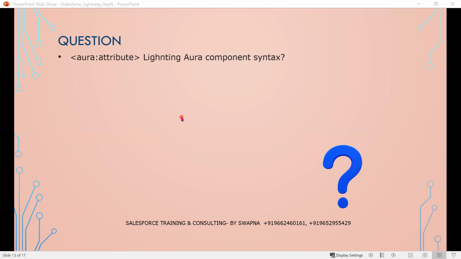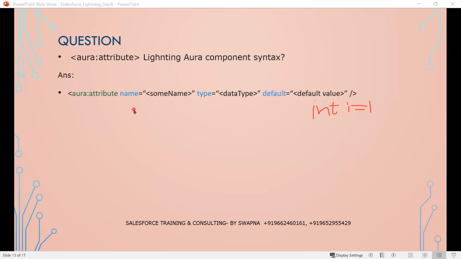Aura attribute, Lightning Aura component syntax. How do you write the Aura attribute? How do you declare the attribute? If I have to say integer i equal to 1, how do you declare it in the Aura attribute? What are the variables we use? Type and value. aura:attribute type is equal to integer. Name equals name, type equals data type, default value.